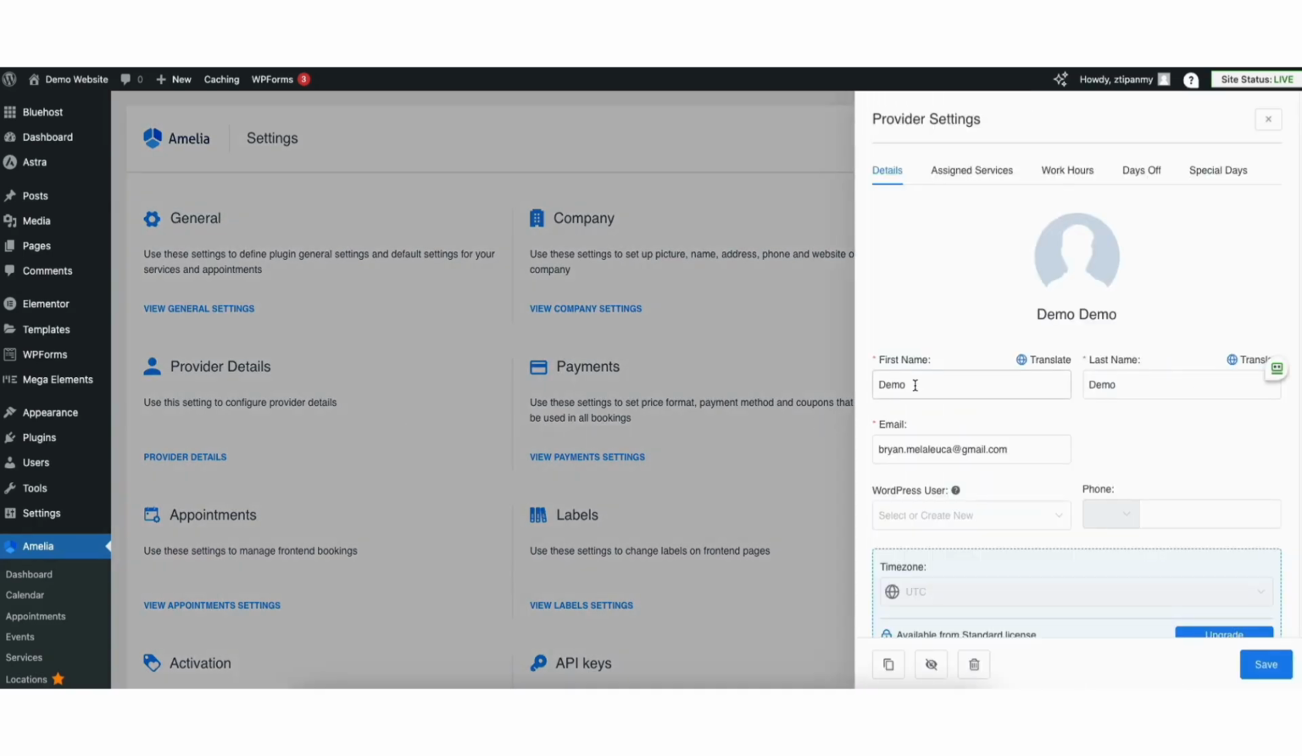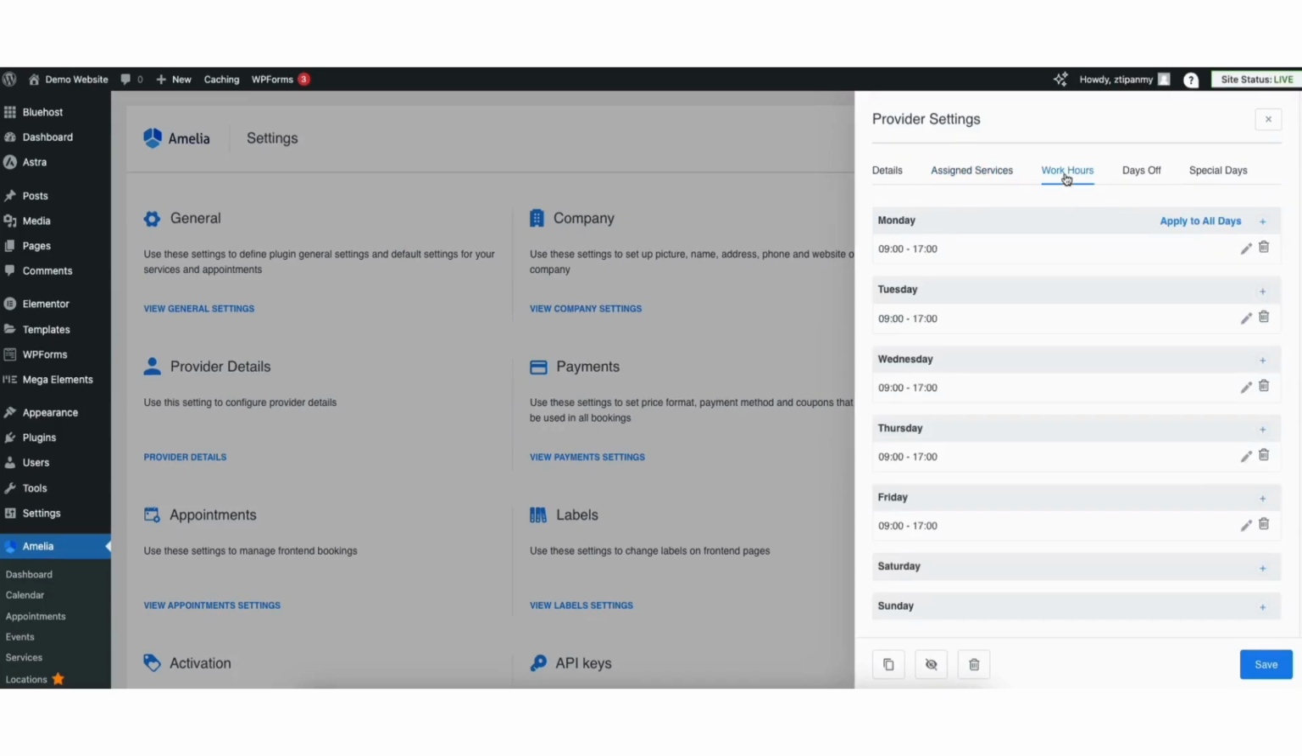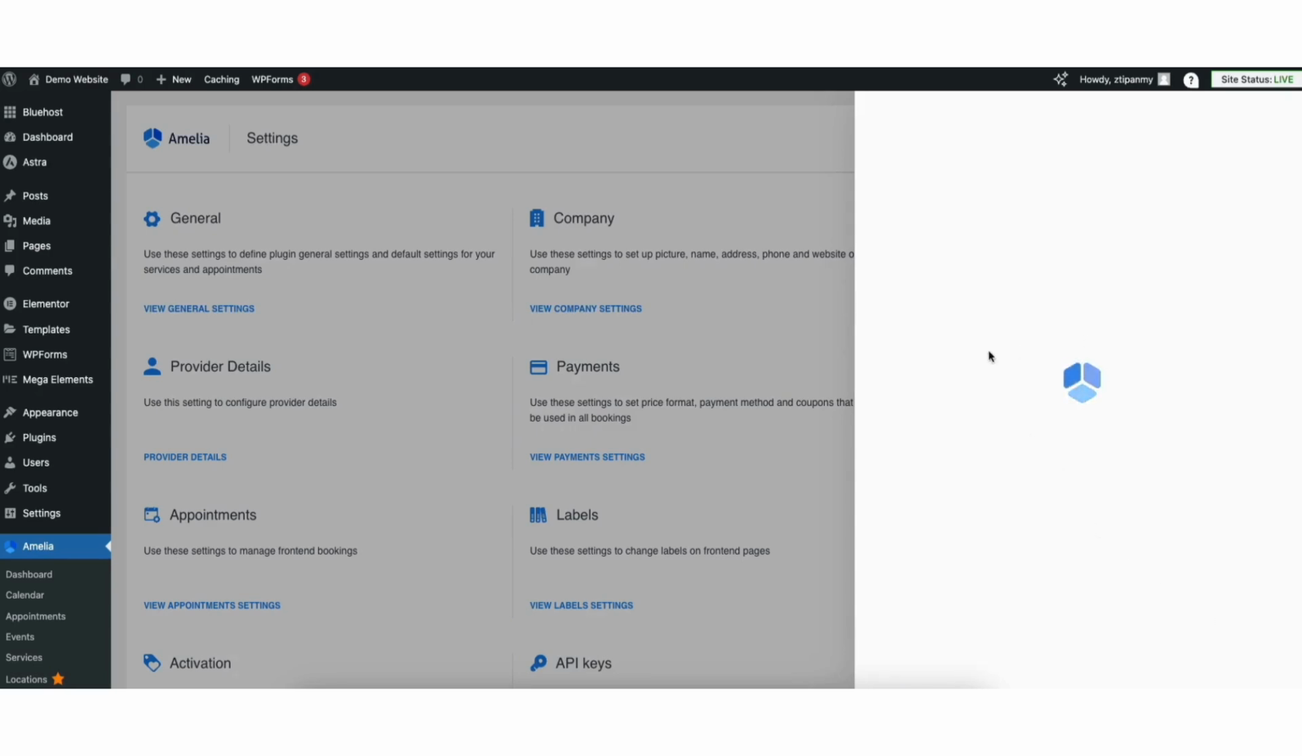Be sure to fill this out. Where you see the WordPress user, from the drop-down, you want to select the WordPress user we just created as the Amelia employee. If you click Assign Services, you can select the services they are assigned to. You can customize the work hours, days off, and special days. Click Save when you are finished.